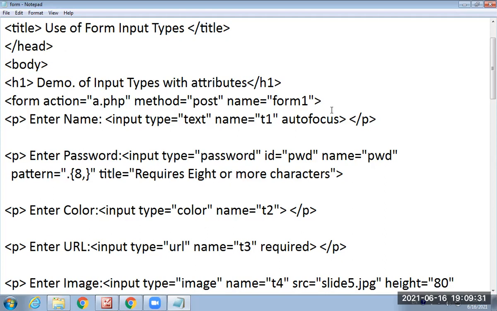Now let's move ahead to the first input tag. Here I have used P. P indicates the paragraph. When we are using the form tag, we have to provide the P tag to display the data which we have to display before the text box or password box. Here I have to display the label as enter name, and therefore I have included it in the P tag.